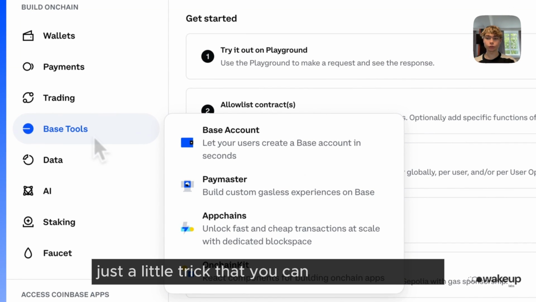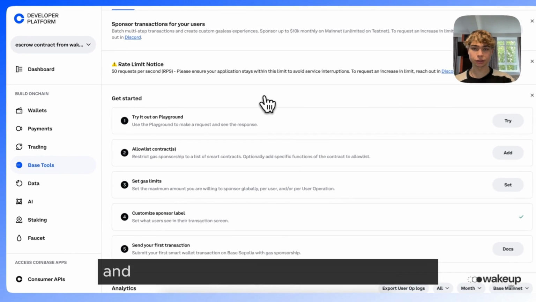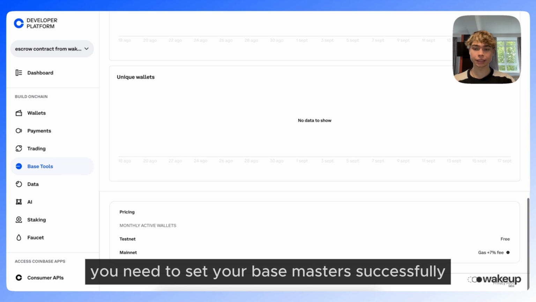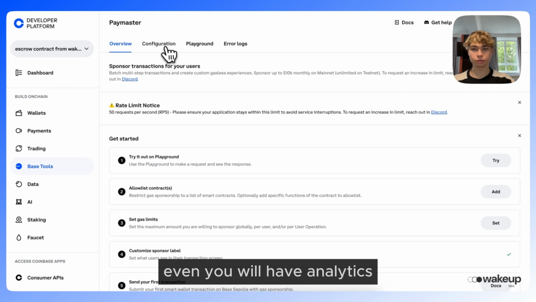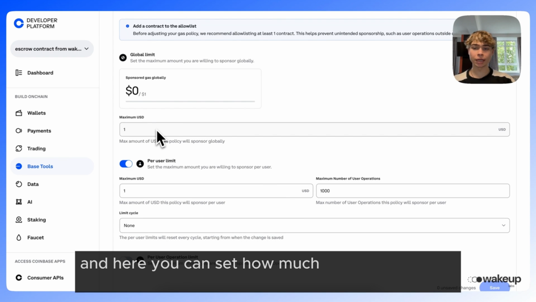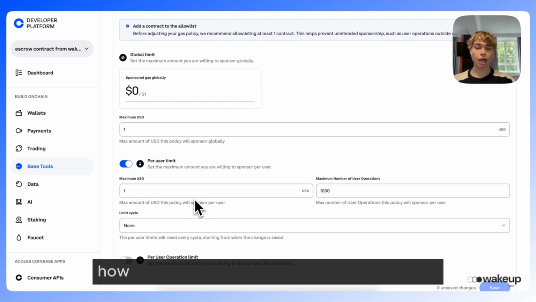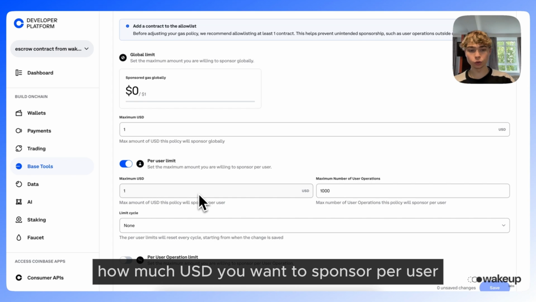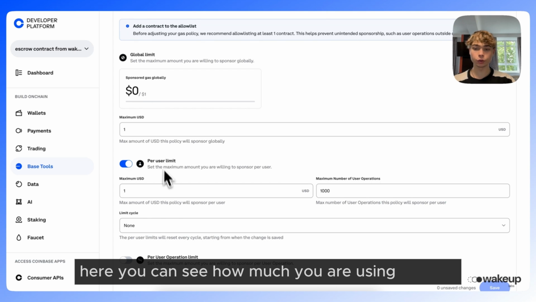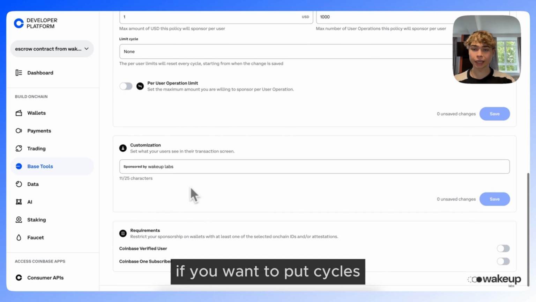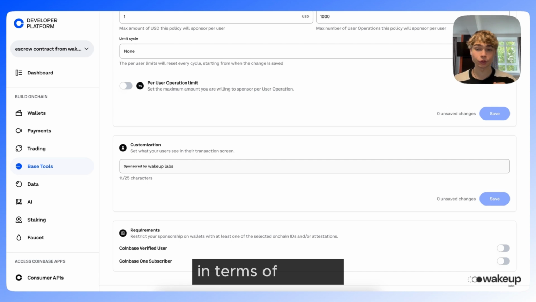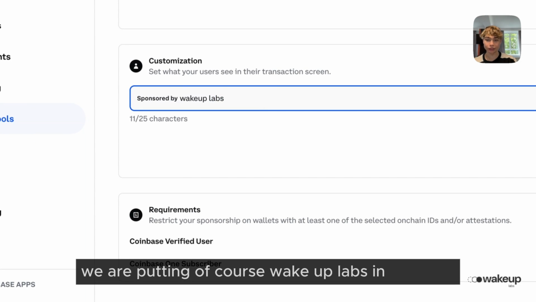Just a little trick: you can go to Base Tools and inside Paymasters, and here you will have all the configurations you need to set your Paymaster successfully. You will even have analytics. So let's go to configurations, and here you can set how much USD you want to sponsor, how much USD you want to sponsor per user, the maximum amount you want to sponsor. Here you can see how much you are using already. If you want to put cycles, or even sponsor by section in terms of branding, we are putting, of course, WakeUp Labs in this case.